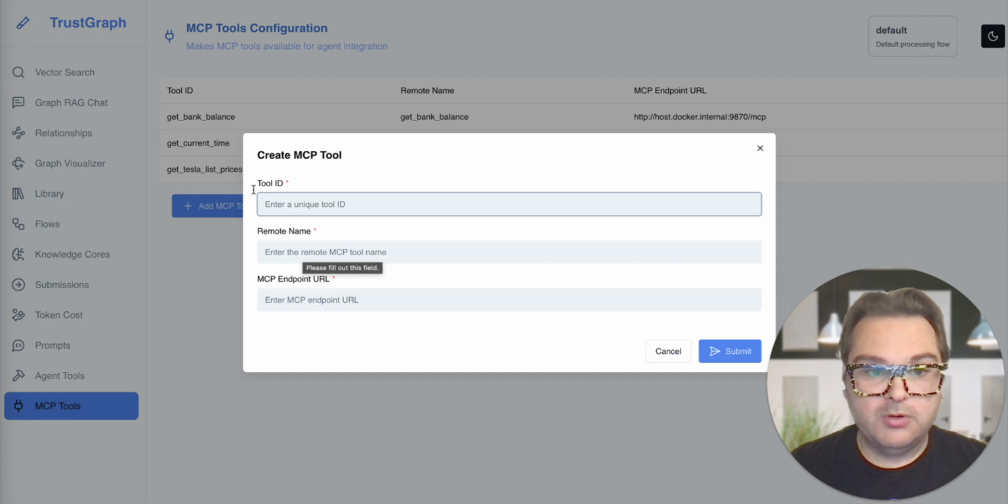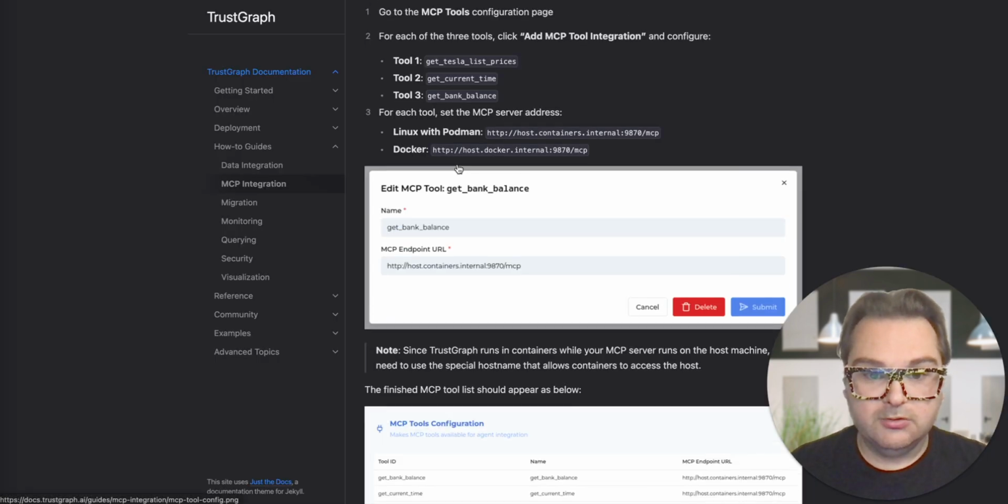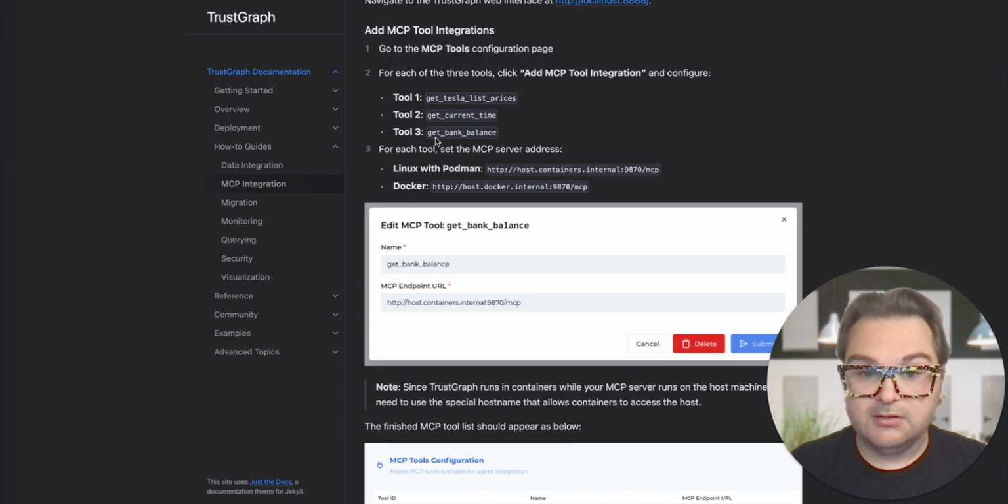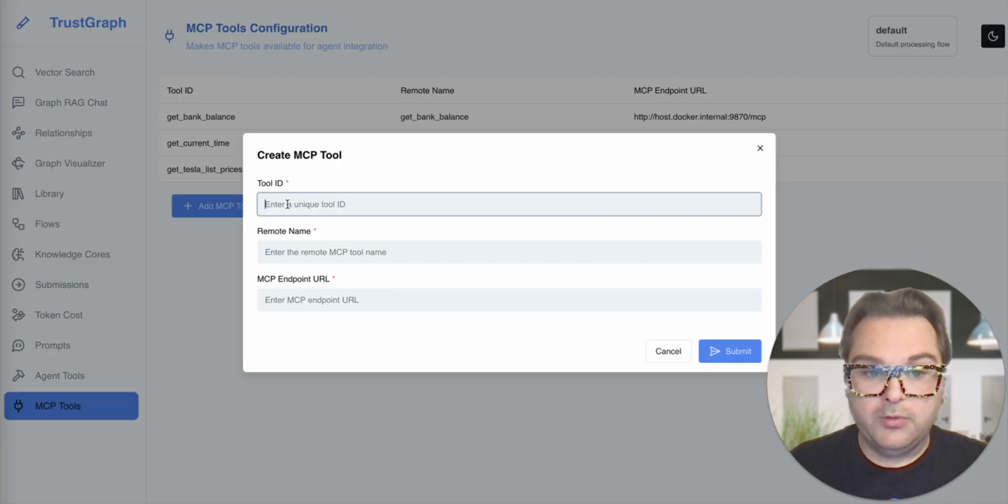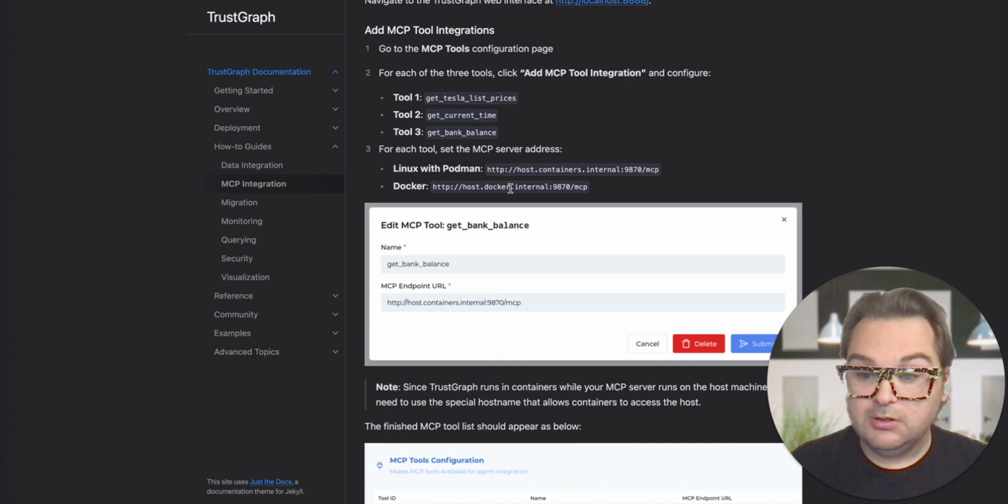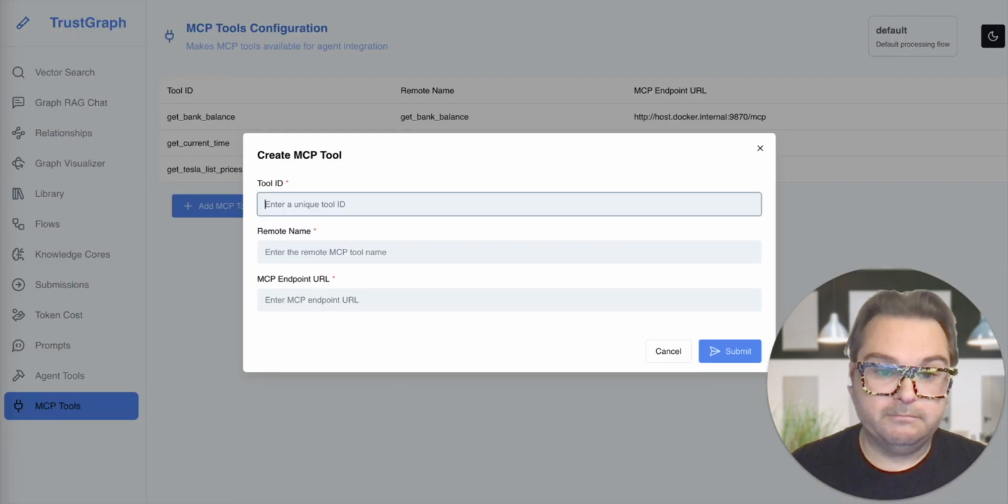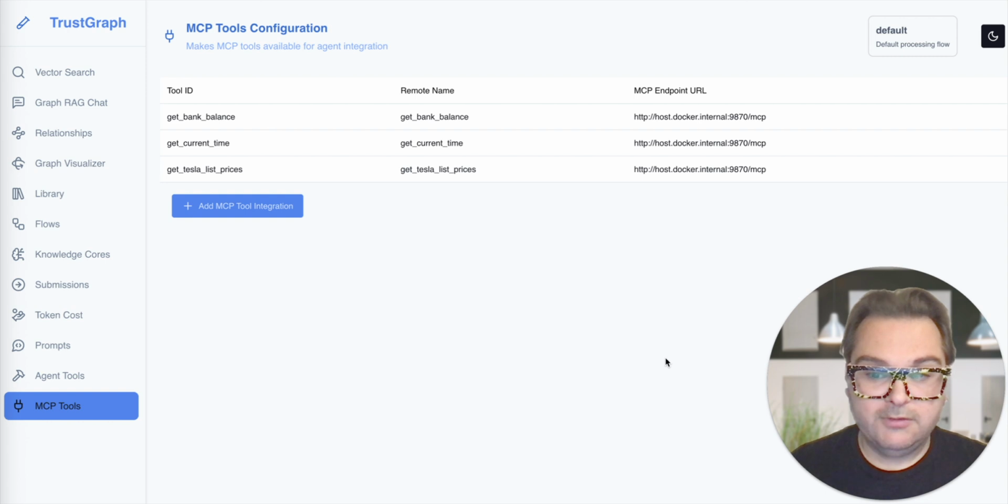So right now, the remote name, which if we go back, we'll look and see those are things like get Tesla list prices, get current time, get bank balance. Those would go in our tool ID and remote name. And then also because we're running this locally, and of course, TrustGraph is fully containerized, and I'm using Docker, we need to use this URL because we set up the MCP server to utilize port 9870. If you are using Podman, for instance, on Linux, you would use this URL instead. So we have those already set up.